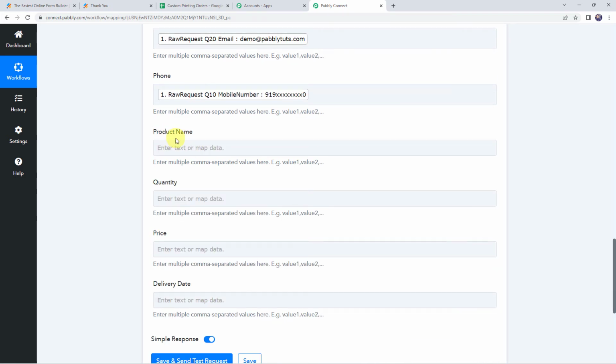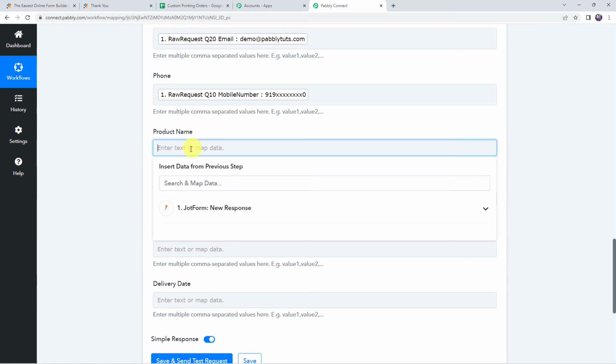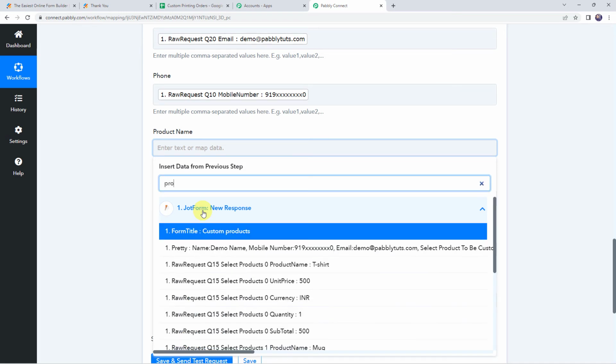Now here we have to map the product name. Enter multiple comma separated values over here. Example: value 1, comma, value 2, comma, value 3. So as I am selling 3 products using my Jotform account, I'll be mapping all the 3 product names over here. Okay, you have to map all the product names over here whenever you're going to set up the automation for the first time. But next time, whenever the customer will be purchasing a single product or multiple products, all the details will automatically get captured. But remember, whenever you're going to set up the automation, initially you have to map all the product names over here. So we have to map it from Jotform. So let us map the product name over here.